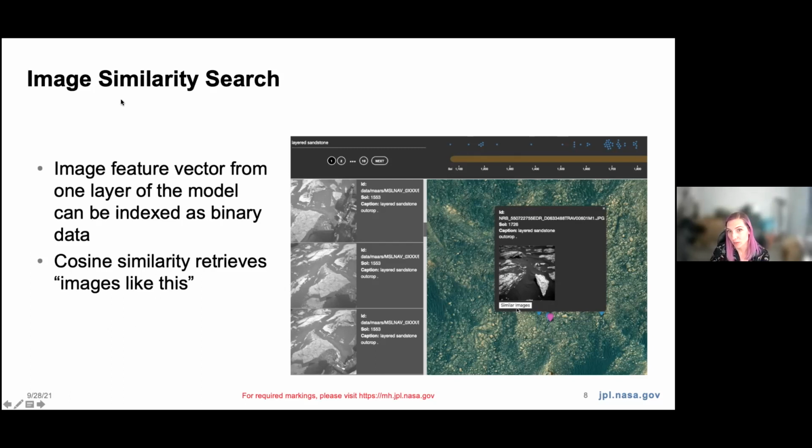We also implemented this image similarity search. Taking one layer from the CNN model, we were able to create an image feature vector that could be indexed as binary data in this database. And then computing cosine similarity over those feature vectors enables us to retrieve more images like this. So if you have an image that you like, you can click and get similar images.